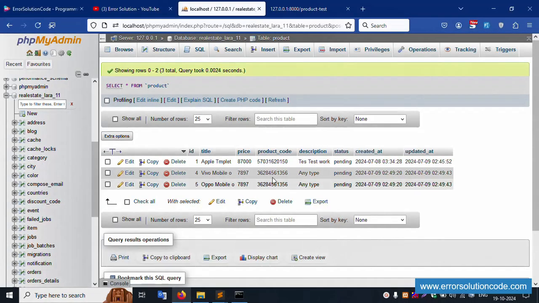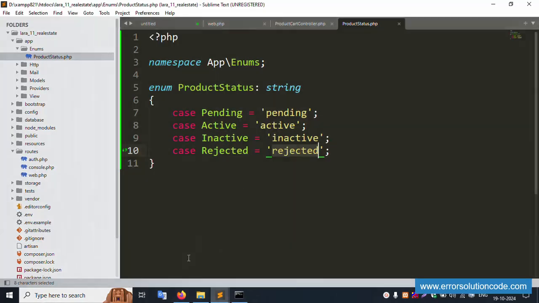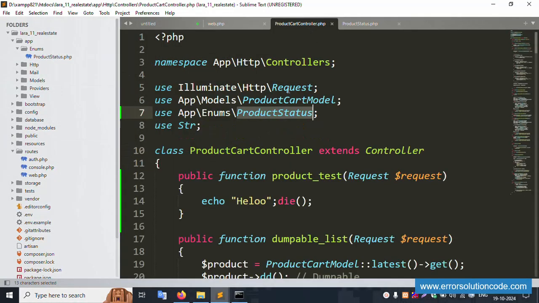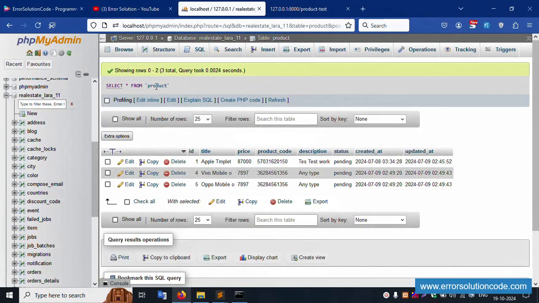Inside this, set the variables: pending, accept, active, inactive, and rejection. Successfully set. All good. Now the model is available, and the table name is product. Let's open the model.